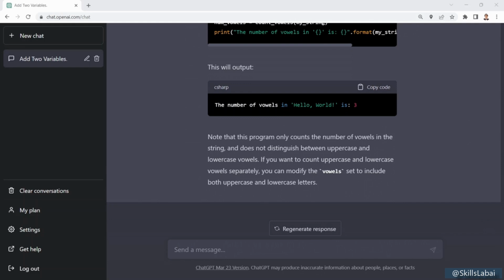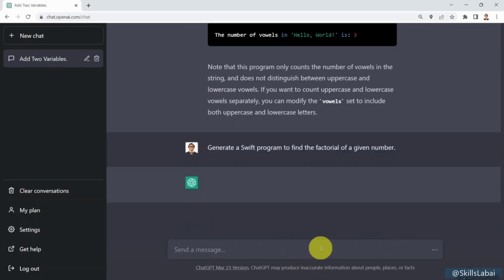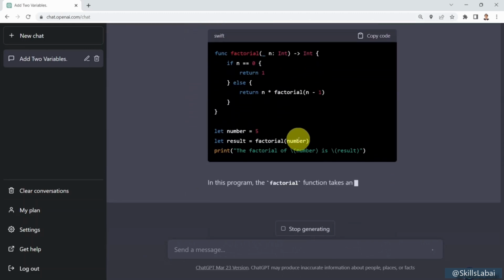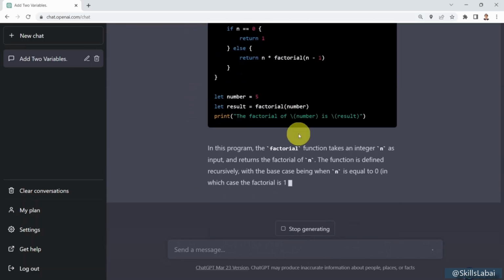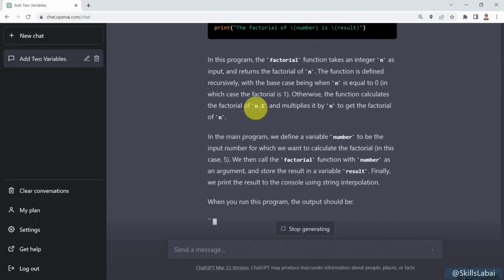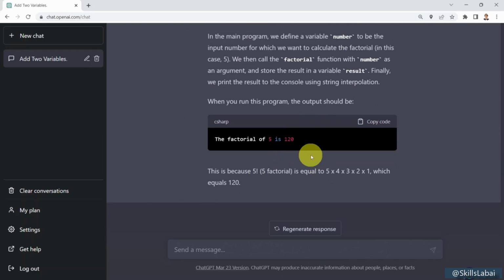Okay, let's go ahead and test ChatGPT's capability in writing Swift code. So I'm going to say, generate a Swift program to maybe find the factorial of a given number. So let's go ahead and test it out. And here we go. This is simply the function that is going to obtain the factorial for you. And it looks like it worked. And it's also explaining the code to you.